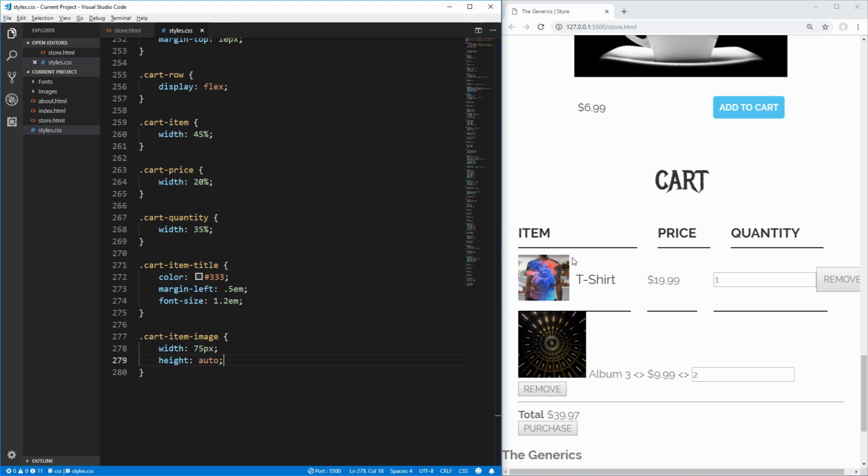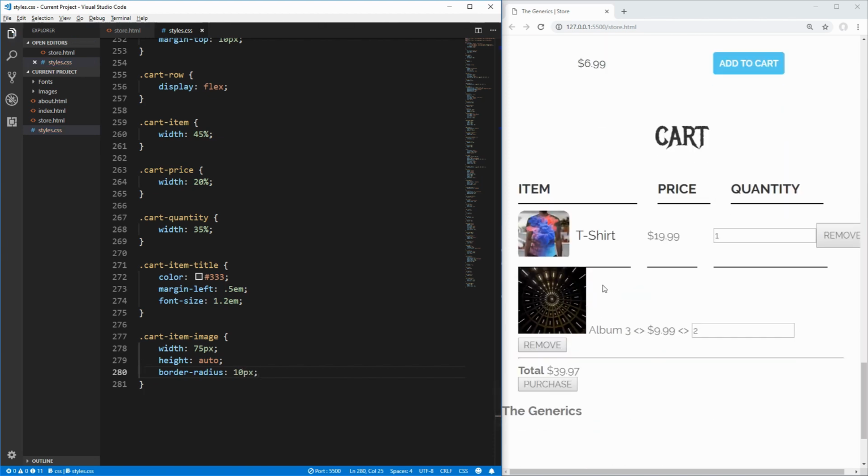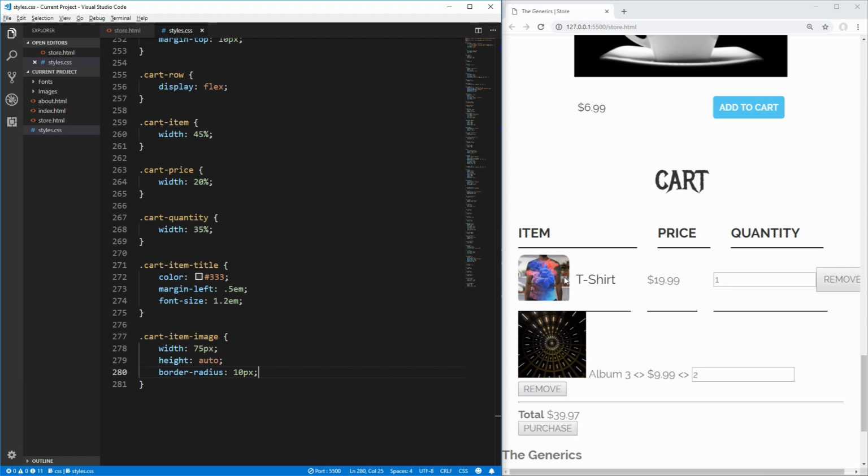And lastly, we'll just add a slight rounding of the corners here. So we're just going to use border radius. And we'll just say, for example, 10 pixels. If we save that, it now rounds the borders just a little bit, which adds a little bit of extra aesthetic to the image, I think.